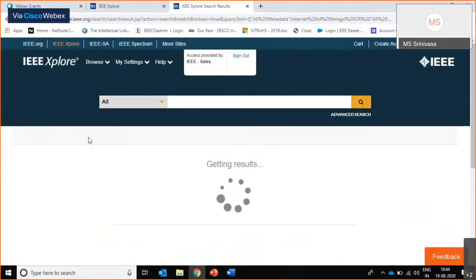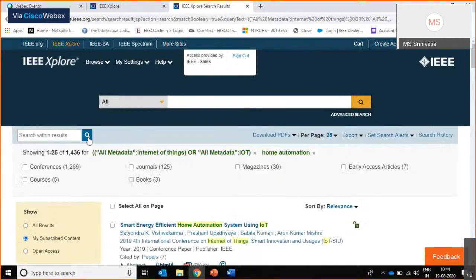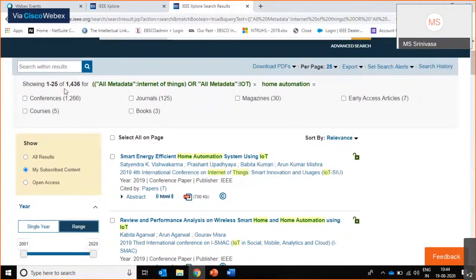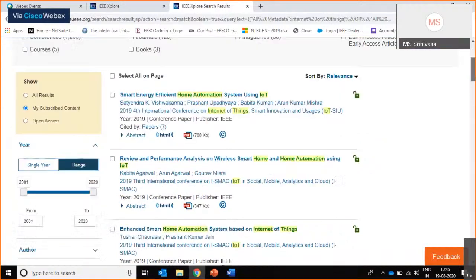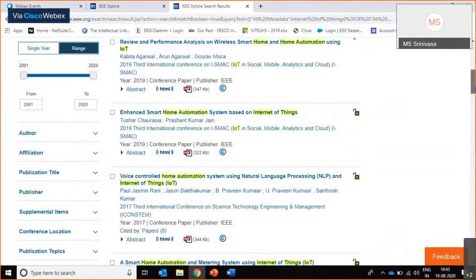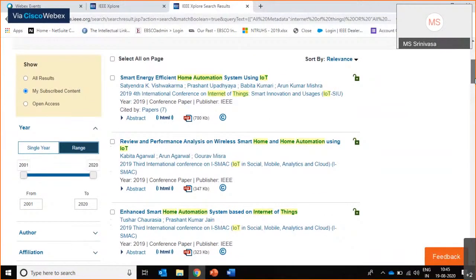Now, with this option of search within the search, there you go. Out of those 50,000 articles, here we are with 1,436 articles for home automation with respect to IoT. That's good, 1,436 is all yours. Okay, that's fine. Before I move on, I would just like to tell you, you have an option.